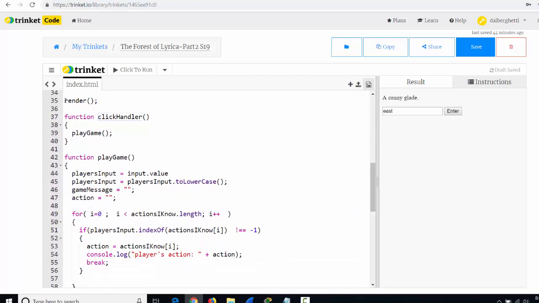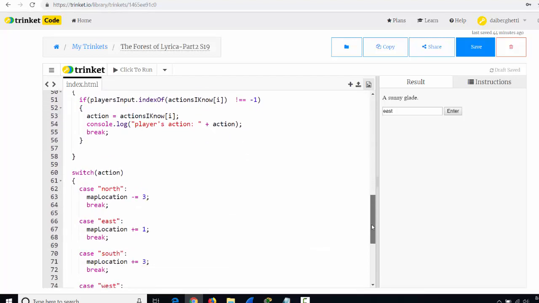The first thing that happens is we render the initial game screen. And there's our function click handler, which just calls a play game function. In the play game function, we set the input value of whatever was typed in this input field into a variable called player's input, and then player's input is set to lowercase. The game message is emptied out. The action is emptied out, starting over, and then he uses his loop.